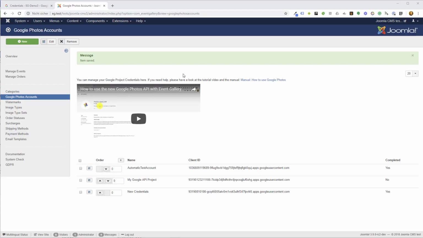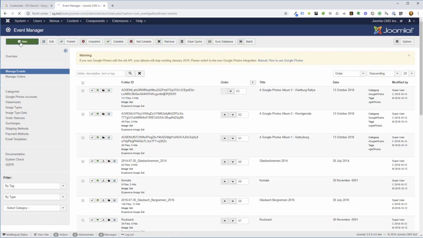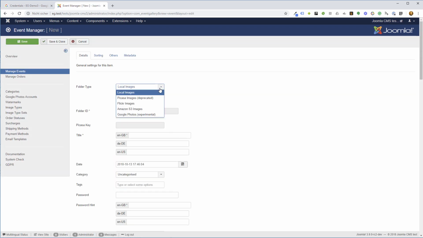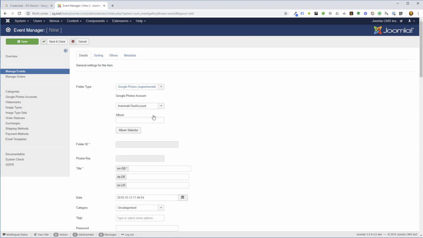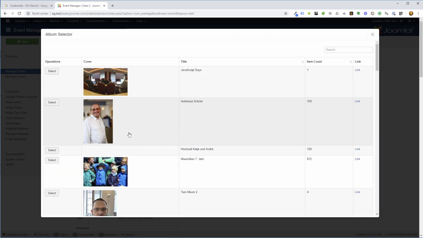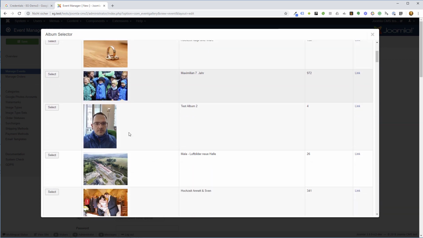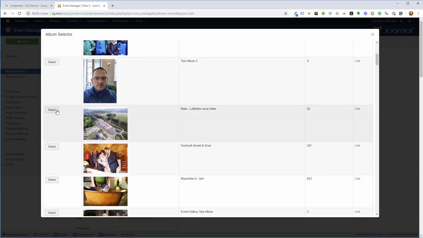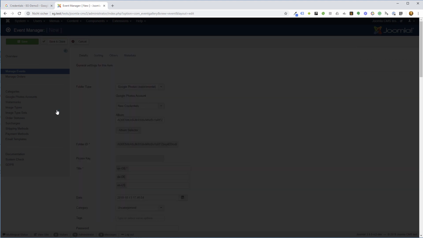The final step is to create an event which uses Google Photos. Just go to the Events Management page and click the New button. From the drop-down, just choose Google Photos. And now we select the account we created a second ago and click the Album Selector button. Now we see all the albums which are available within that account. Select one, like this one. That's it.